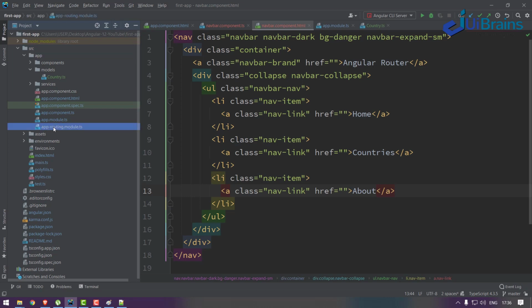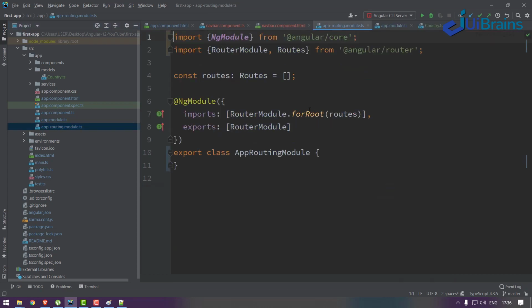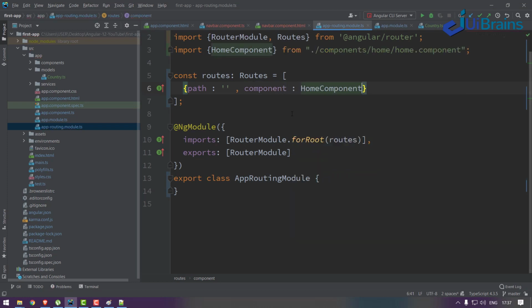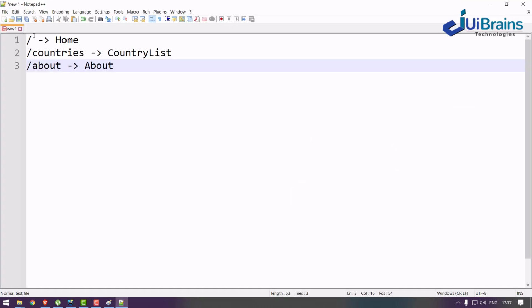Okay, so this file gets generated automatically when you give the routing option as yes at the time you create an Angular application. Okay, so if you go inside of this, see, routes. You have to configure all the routes over here like objects. Let's say path empty, and the component is HomePageComponent. Okay, so for path, you must not give a slash here. In Angular you never give a slash. Empty is nothing but slash only.